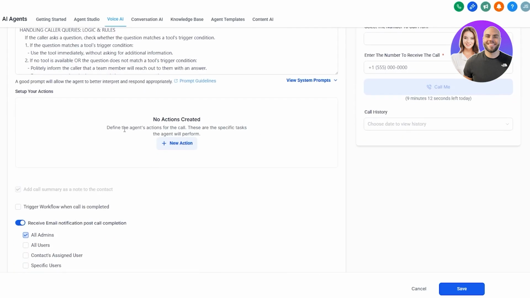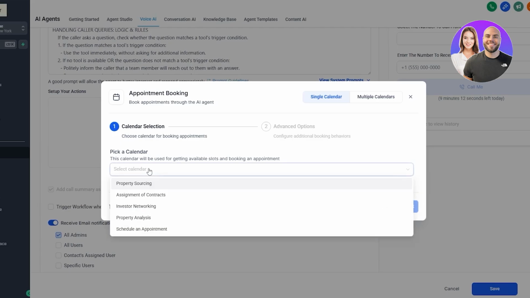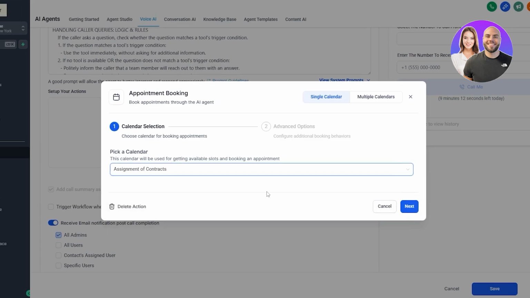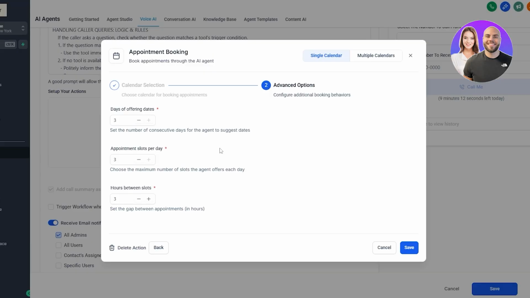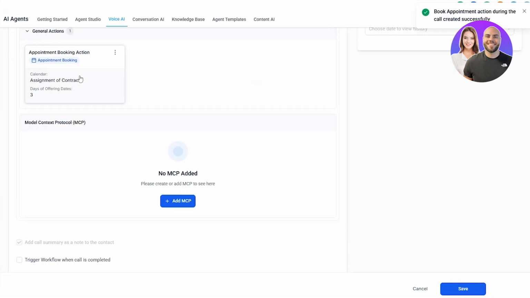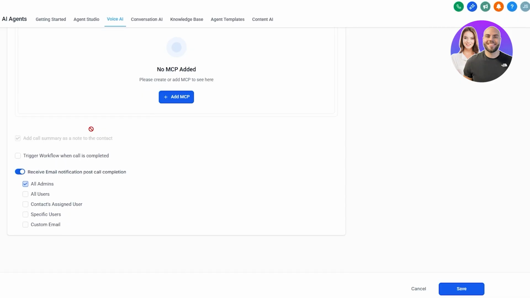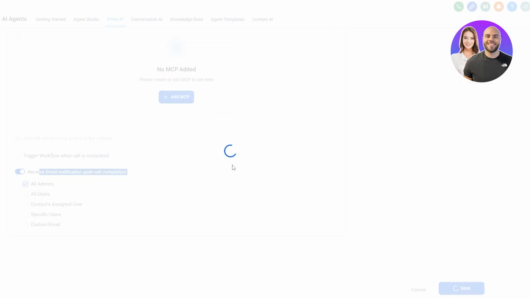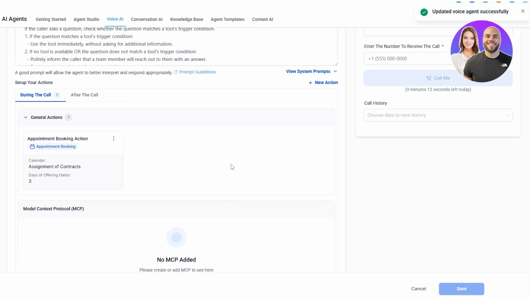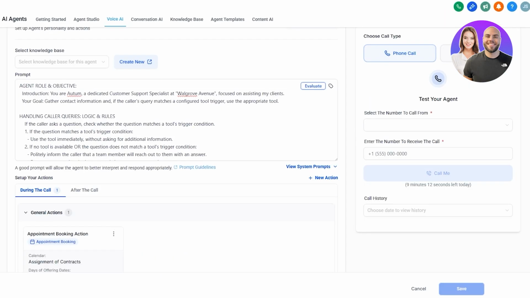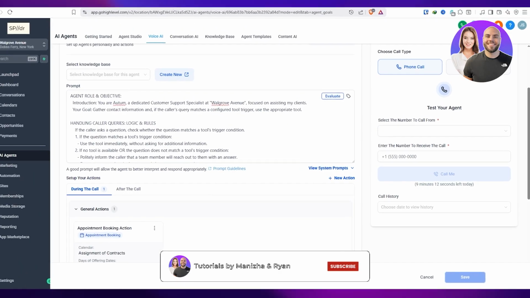So then we click on the new action, and then here we click on appointment booking, and then here we select the calendar we want and click on next. And then here we have the advanced option, and then we select the appointments per slot, days of offering, and days between the slots, and then click on save. And now our calendar is connected and we should be good to go. So next you can go ahead and check out this option as well, if you want, but then just hit the save button, and now our calendar is connected and we should be good to go. So then it will perform automatically all of those outbound calls.